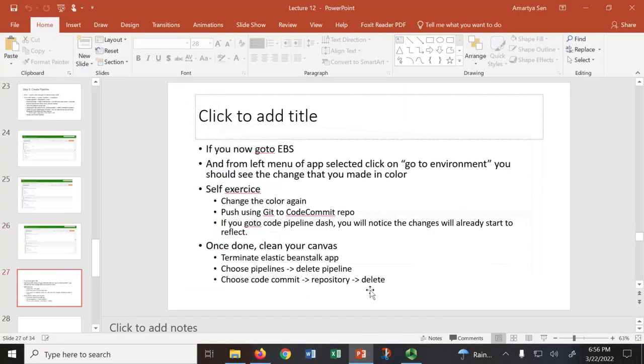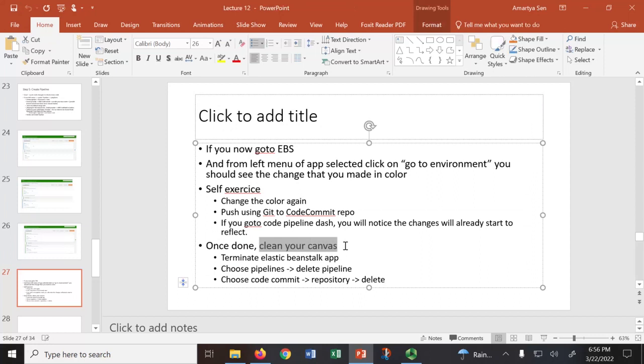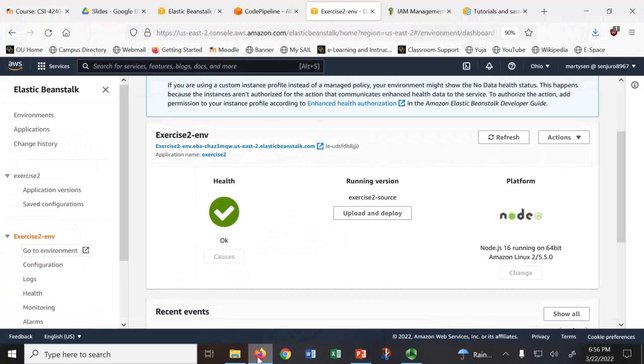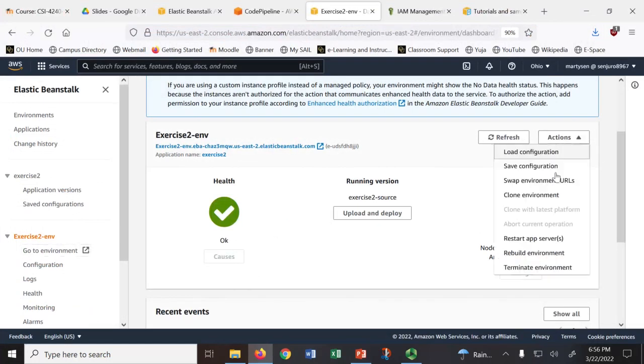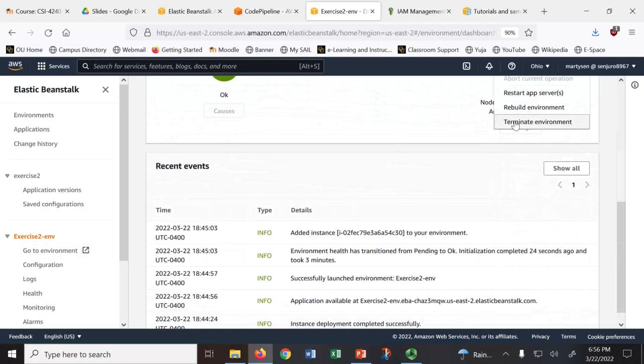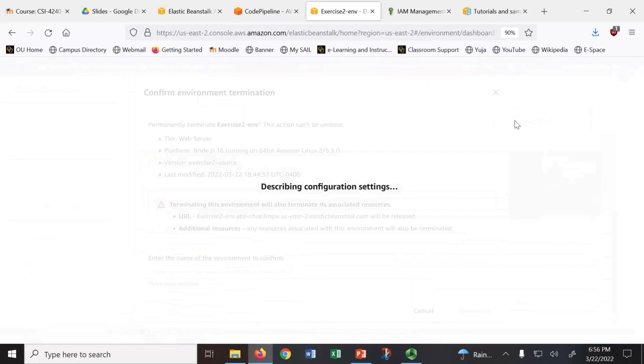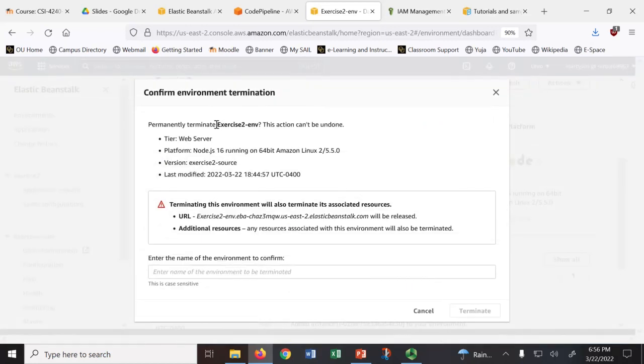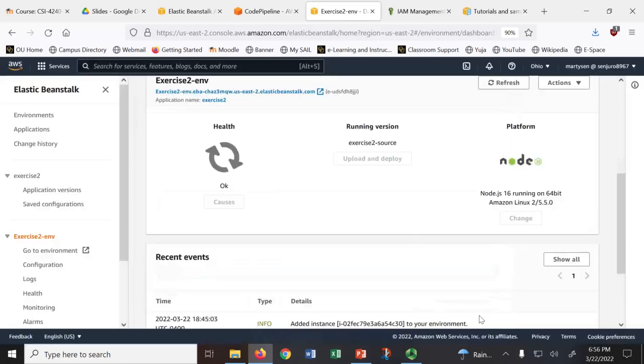the next thing that we want to do is basically clean up our canvas. So the first thing is delete your Elastic BeanStalk application. Okay? So you need to go to this. This is what you will be looking at. From Actions, come down here and hit Terminate Environment. and then it will ask you to write the name of your environment. So just copy that, paste it, terminate it, okay, and let it do its stuff.